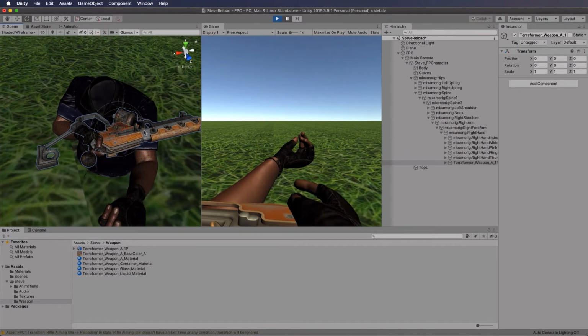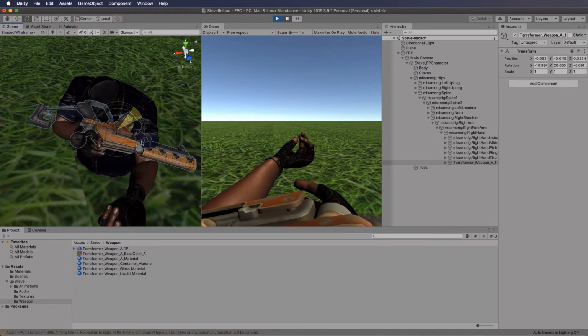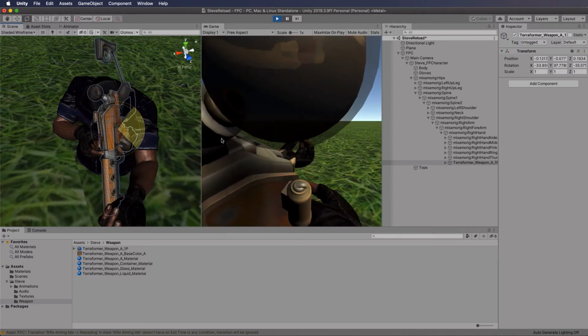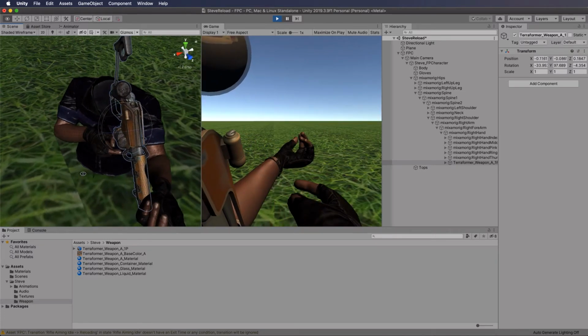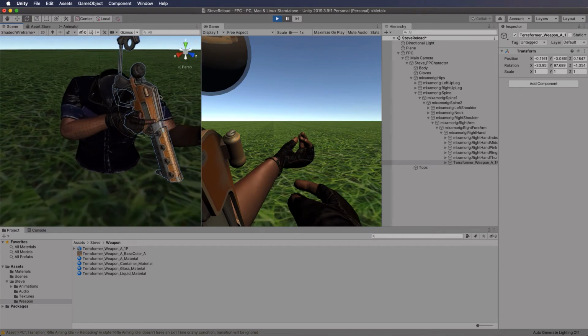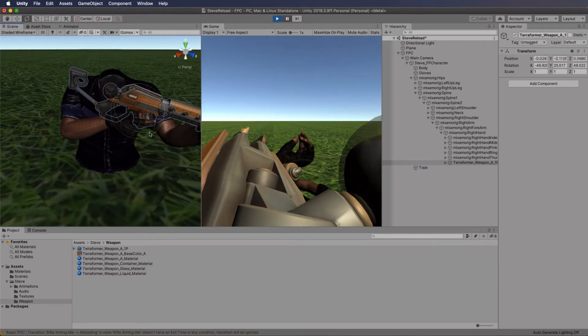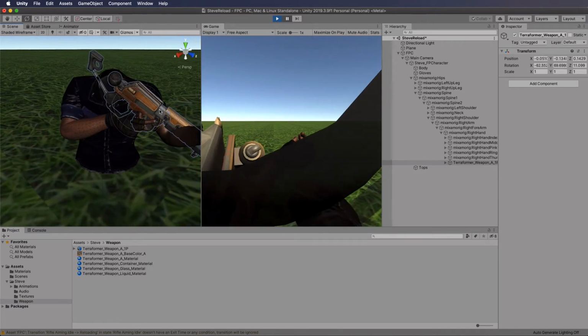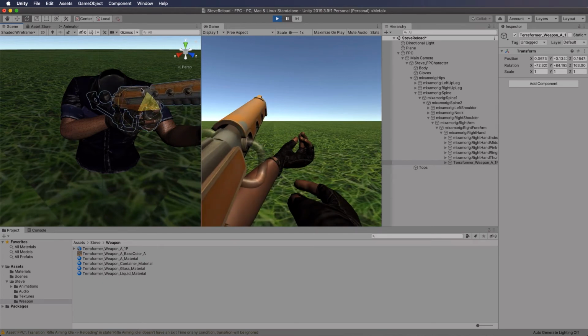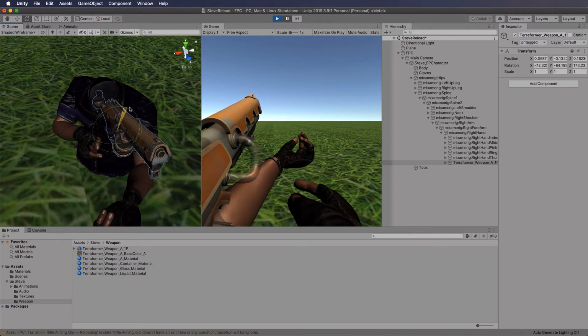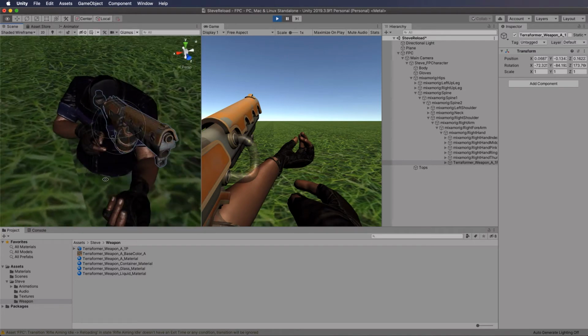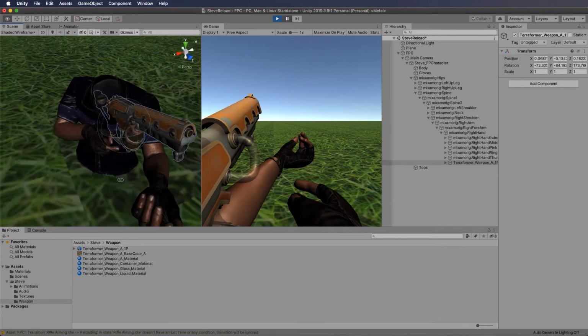Okay, so I'm going to start by rotating it around this way and then that way. It takes a fair bit of dexterity, as far as using a 3D package, to get this rifle in the right spot. Okay, doesn't look too bad.